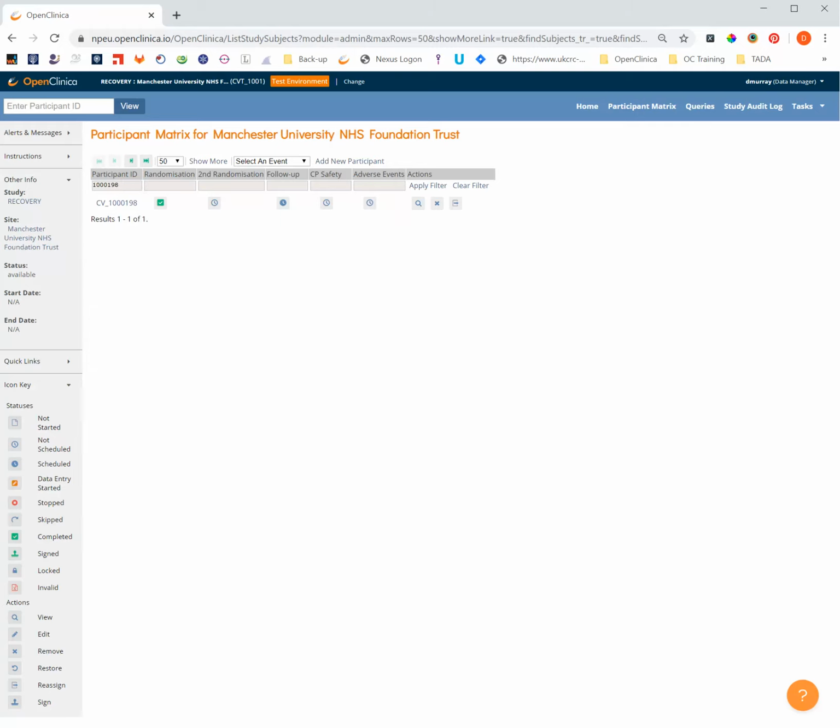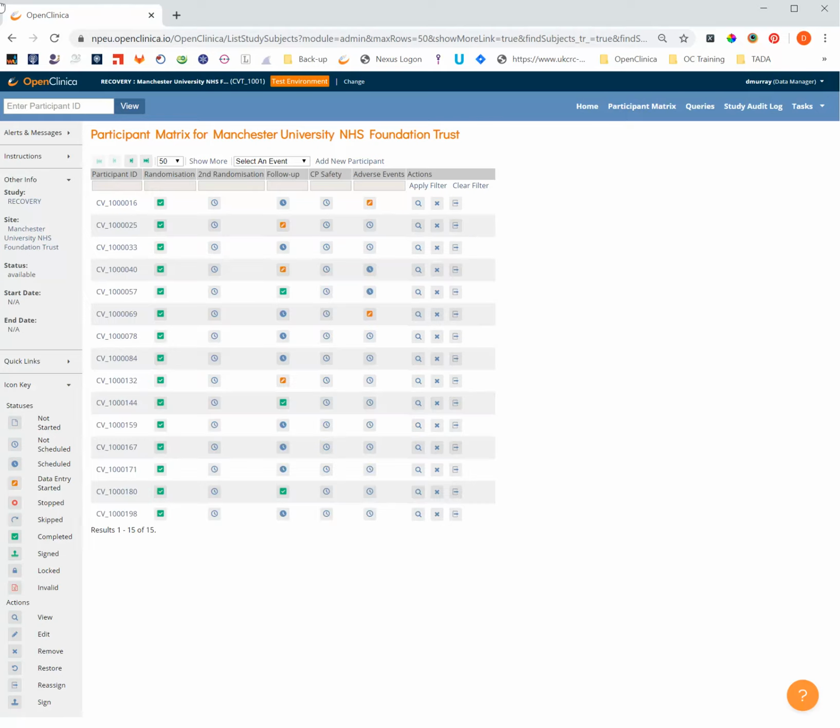Here we see the result of using the filter. Click Clear Filter once you are done and you'll once again see all the participants in the participant matrix. You can also search for a participant using the search box, enter part or the complete participant ID and press View.